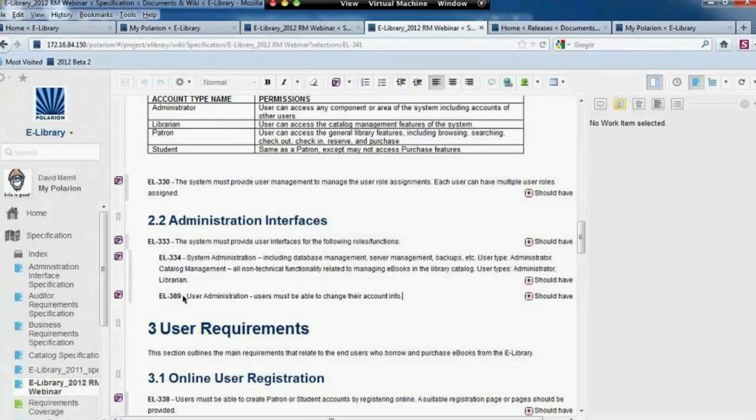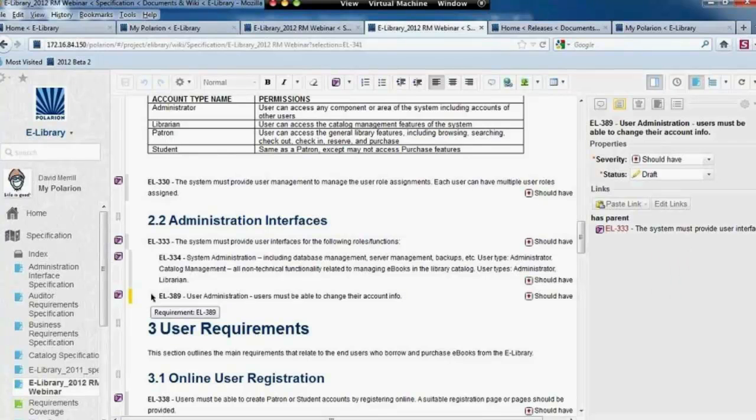And that's the identifier that I'll be able to reference it throughout its history in Polarian. And you can see that by virtue of its indentation here in the document, that EL389 has a parent. It is linked to EL333. So I have the linkage that's necessary to complete my work breakdown structure of my requirements artifacts.